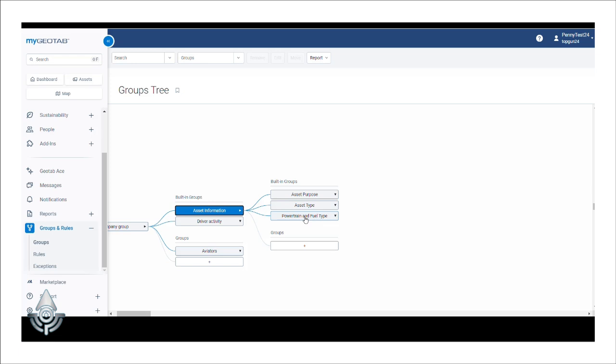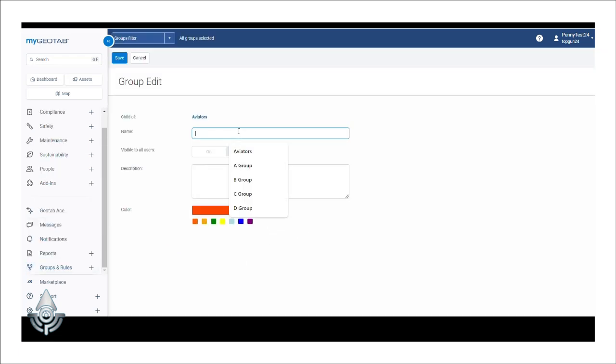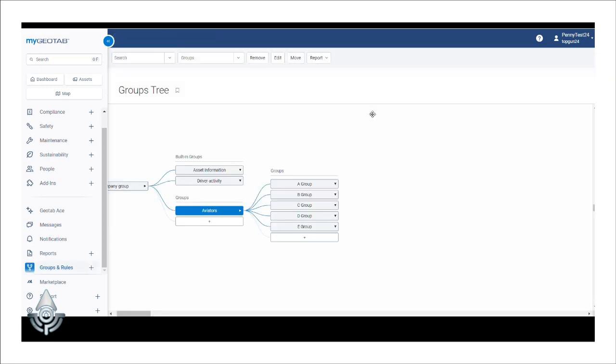Let's add a new group by clicking on our plus. Once you click on the plus button, you name your new group, you can add in a description and select a color. Click your save button and you have added a new group.